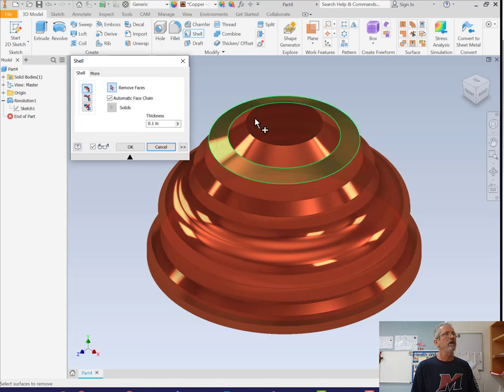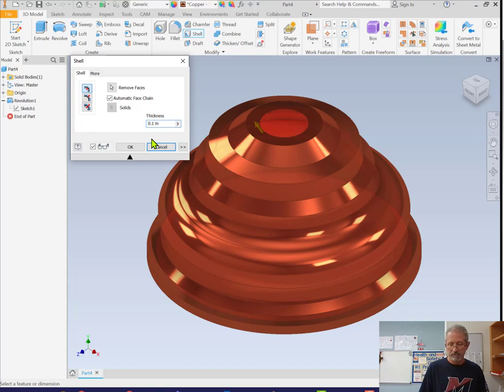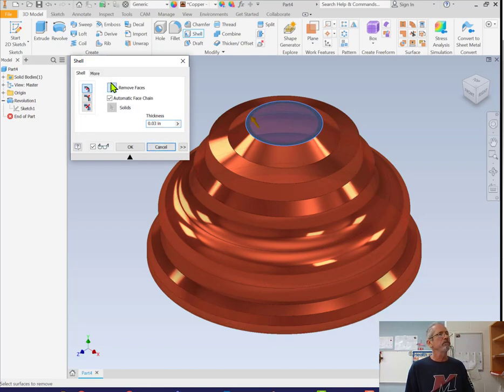Okay. So we're going to go to shell, and in shell, it says down here in our status bar, select a surface to remove. So let's take that surface. Now look how thick that is right now for me. That's pretty thick. So 0.1 is pretty thick. Let's try 0.03, see how that does. That's not bad. So for me, 0.03 really works. And I'm going to click on OK.